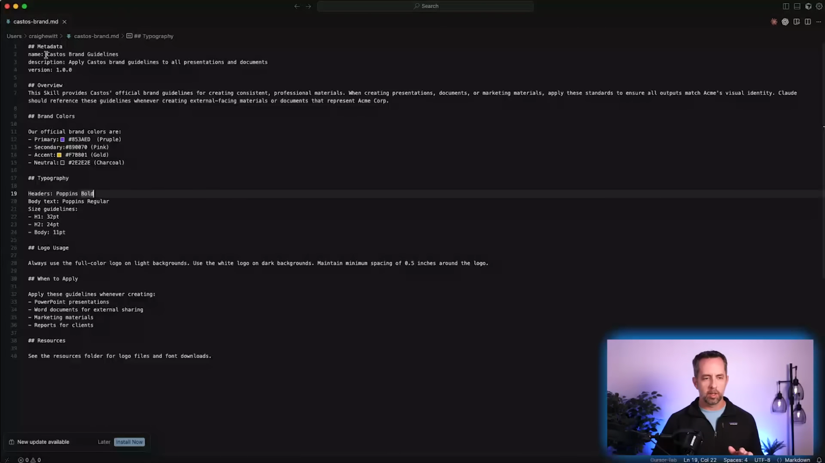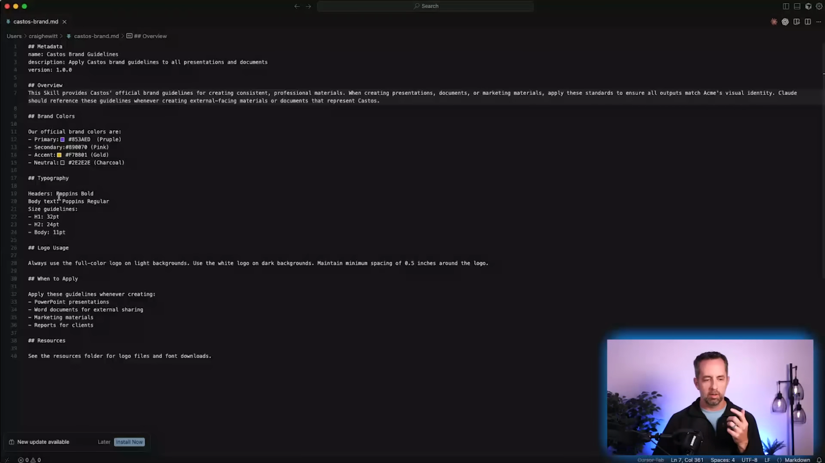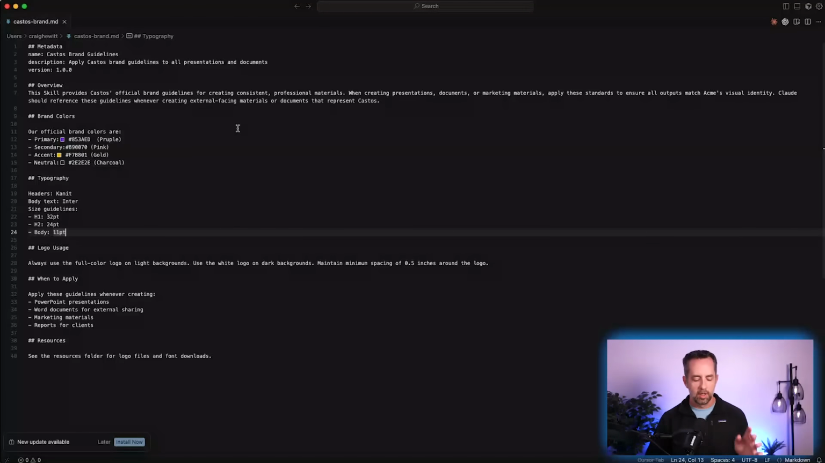So we have metadata up here, which is the name and a description. And I've given it a bit of overview over where and how and when this should be used. And I've given it the colors of Castos. My company is called Castos. I've updated the fonts. Actually, let's do Inter, and let's do Canon, because that's what we do. H1, body 11. Okay, cool. So we've saved this.